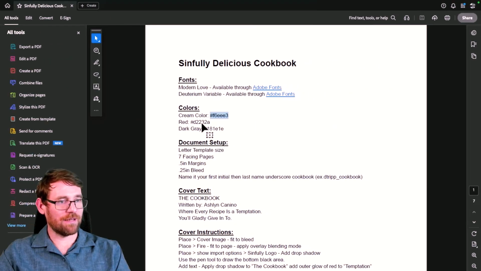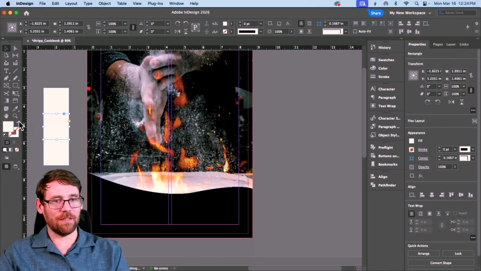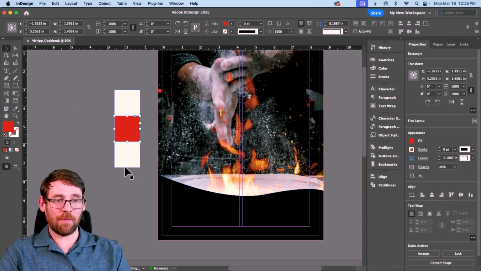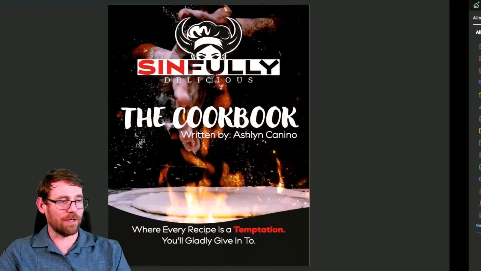So going back, I see the next one's D22232A. So I'm going to go back and type that in there. And that gets me my red. And then I'm going to grab this bottom one and I'm going to go back and grab my gray color.